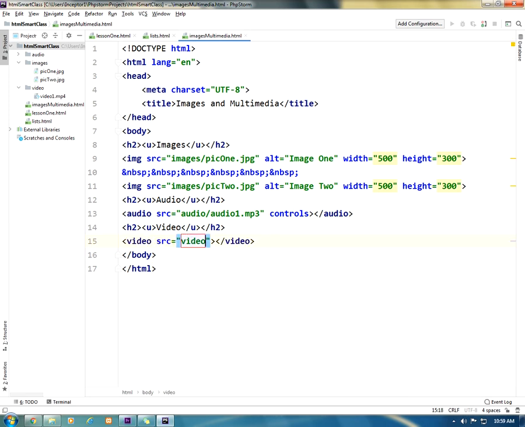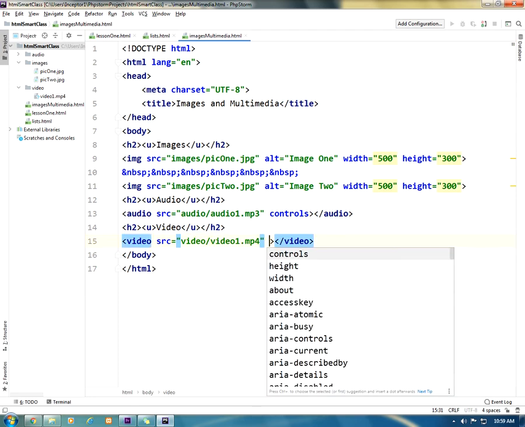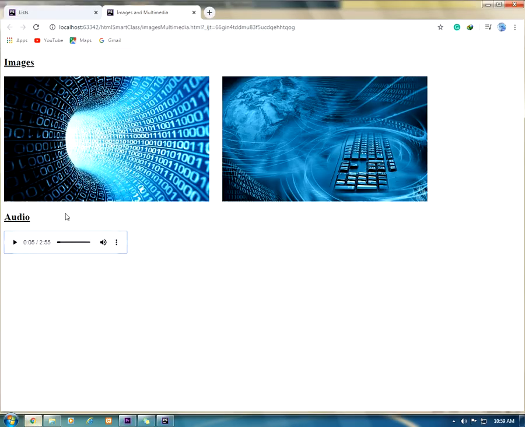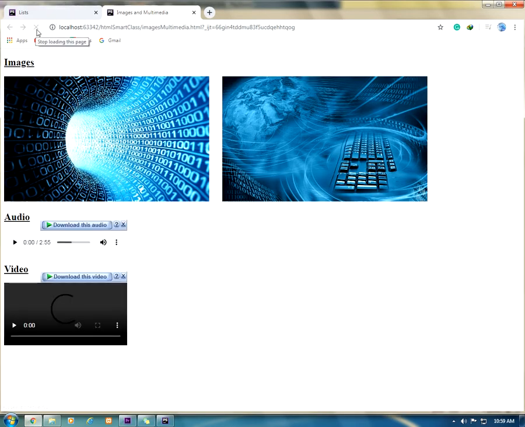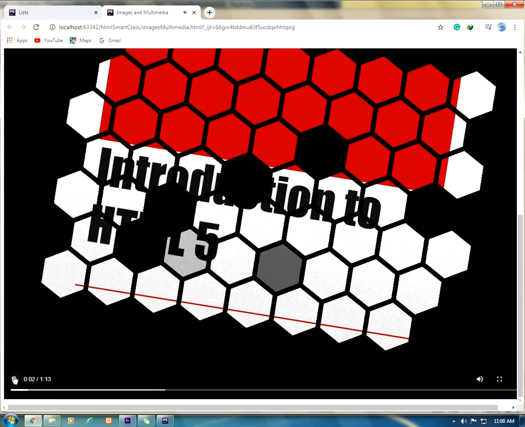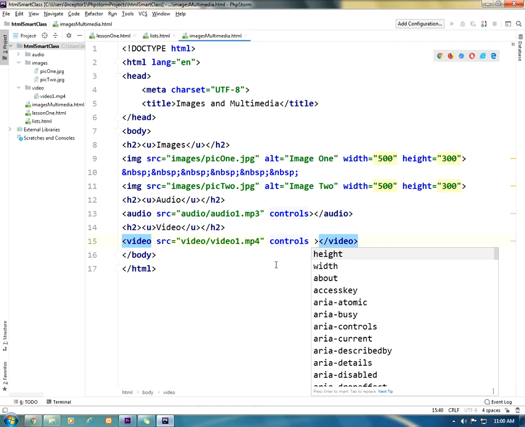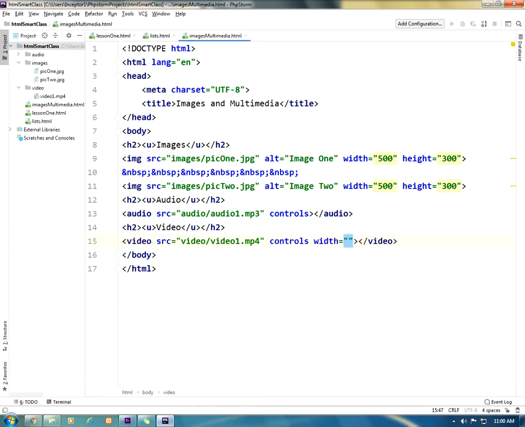To add your video, we use the video element, then you tab. The source now will be video/video1.mp4. Then we'll add the controls so that it displays the play button. If I come to my page and refresh, then it will display my video. You'll notice that this video is a bit big. I can play it. Notice that the video is a bit big, so we can resize the video.